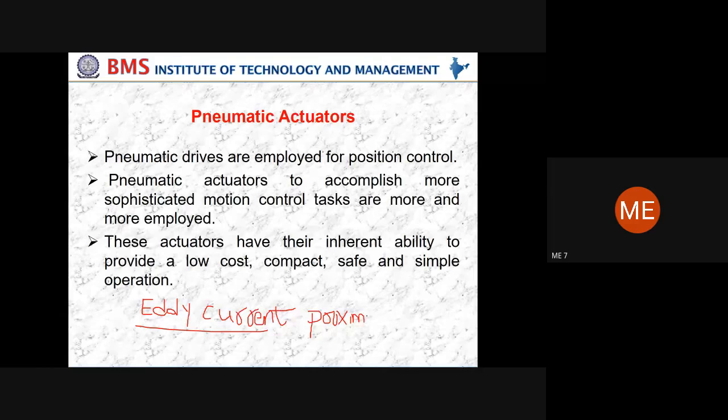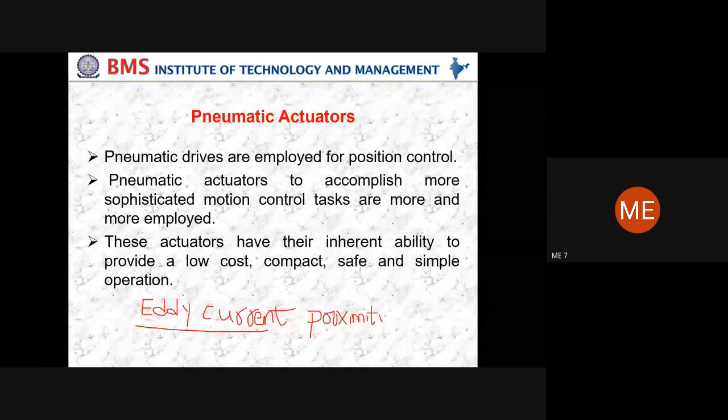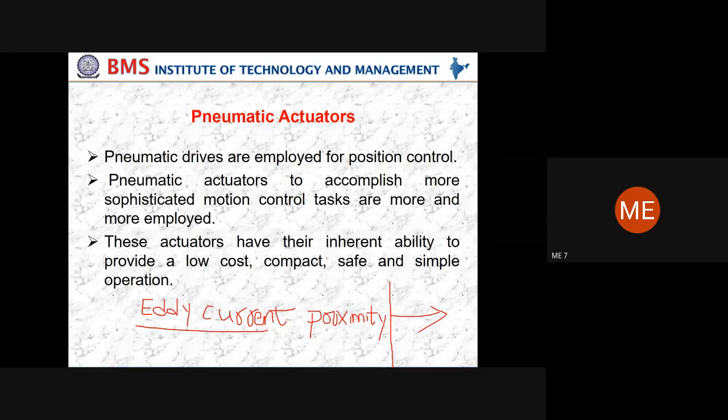The notes of the sensors I have given completely, if I am correct. Yes, sir. The sensors and transducers notes I have already given. So we are done up to the eddy current proximity sensor. Then you are going to study from here onwards: capacitive proximity sensor, then photoelectric proximity sensor, then three different types of light sensors, then encoders. That is a small portion left out in sensors and transducers.